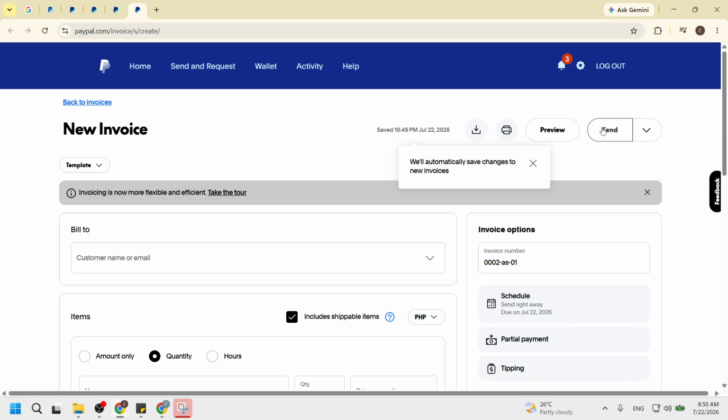Following these steps will allow you to change your PayPal invoice number easily. It enhances your invoicing process and keeps your records organized.